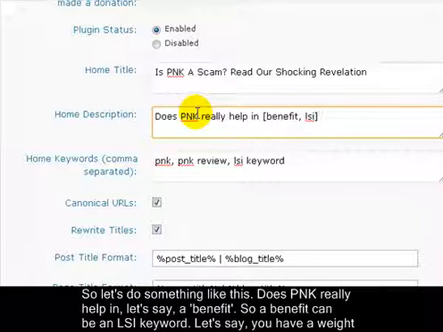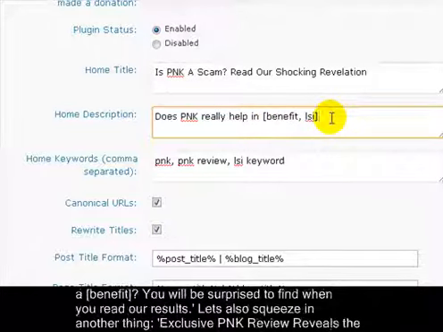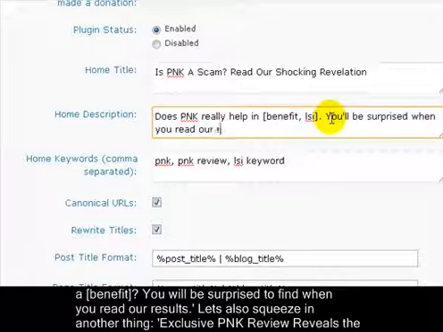Let's say we have a weight loss type of product, so we'll do, does P&K really help in losing weight? Okay, so losing weight is an LSI as well, and it's also a benefit. Okay, so does P&K really help in a benefit? You will be surprised to find when you read our results.